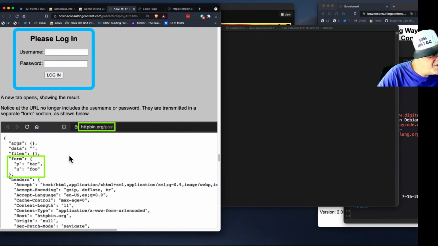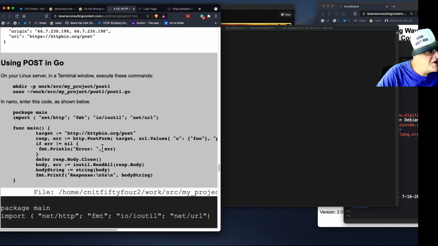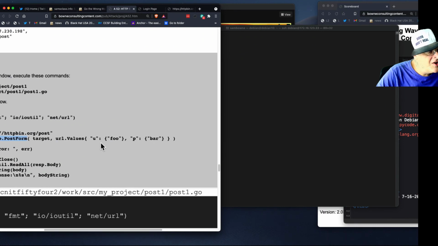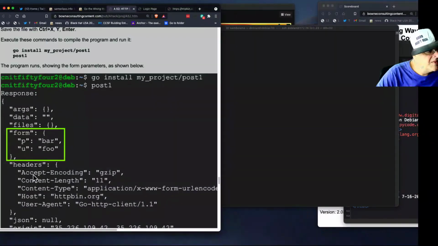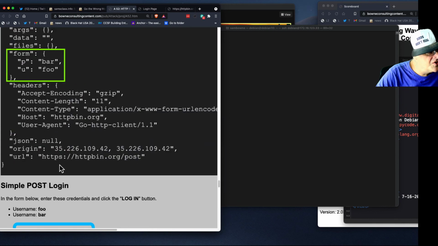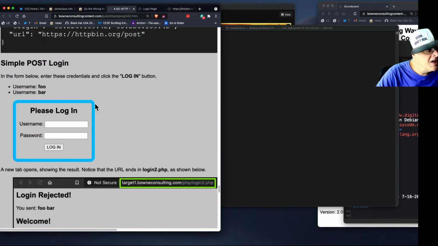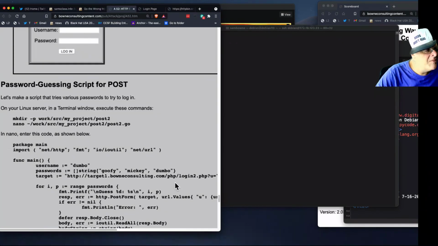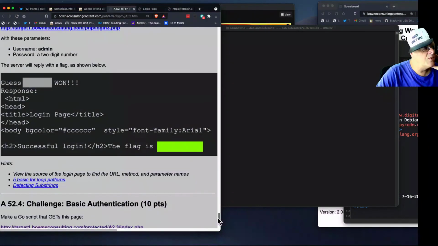Then you have a post method, which you can see will just return foo and bar here in the form field. And post in Go is very simple. You just use HTTP post form. And then you put the data here in this JSON looking structure. Name colon value, comma, name colon value. And then you can log in. You see that it correctly goes to the HTTP page that echoes things back. And then you can do a real login and make a loop and start making password guessing scripts. So, there's a couple of challenges here where you have to break your way in to a few websites.